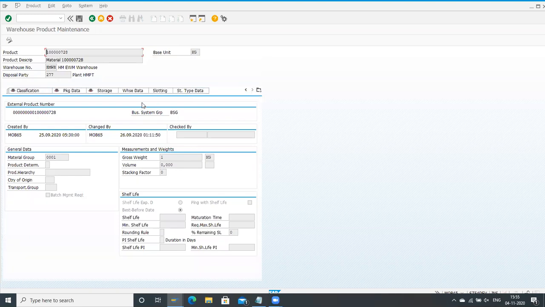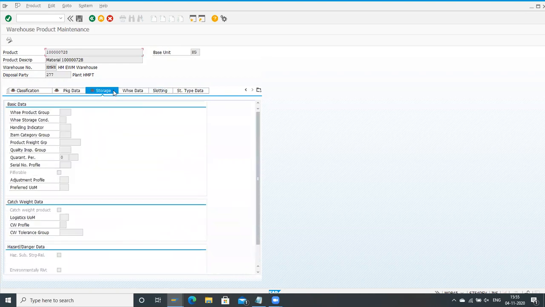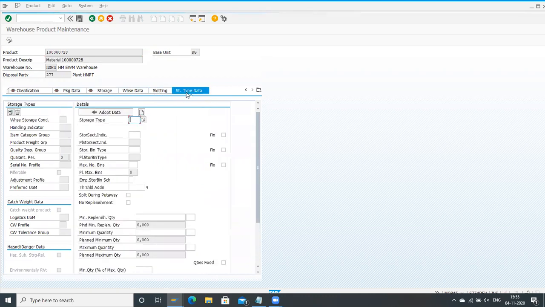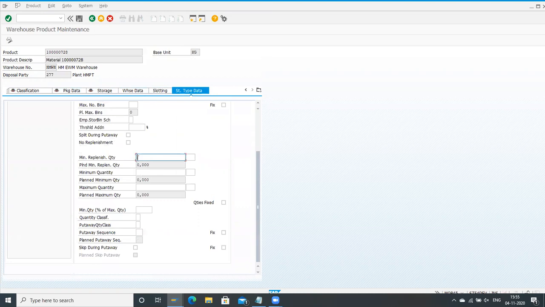In this transaction code, you have all these views. Here you can update the minimum replenishment quantity. This is different from the minimum quantity which triggers the replenishment, against which the current stock is compared. This one is the minimum replenishment quantity. Whatever you enter here, the quantity which gets replenished will be a multiple of this value.